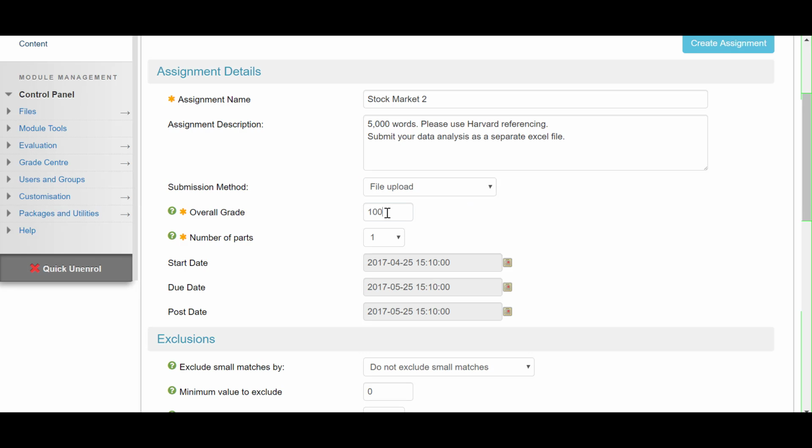The overall grade for the assignment should be entered. So if it is marked out of 100, then 100 should be entered here. Then the number of parts. In this particular example, there are two parts to this assignment. The first part being an essay and the second part an Excel spreadsheet.